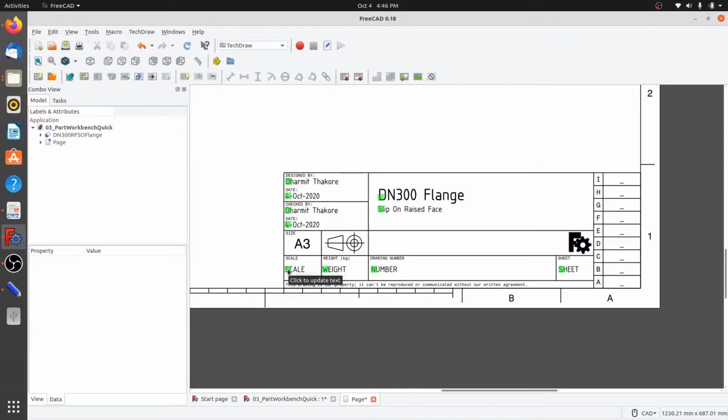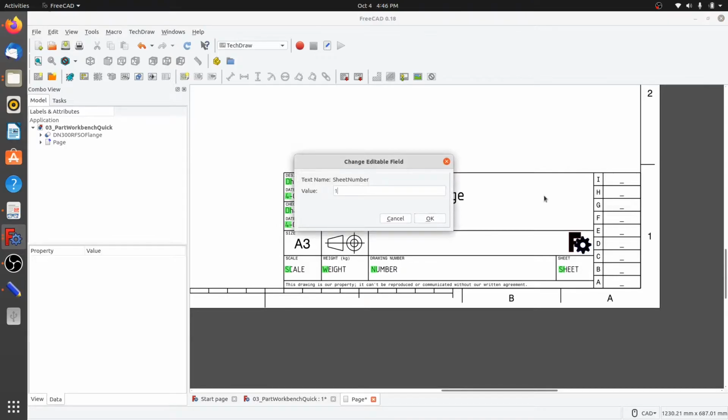Scale, I'll discuss scale later on, and weight, we can discuss that later on as well. Drawing number, if your organization has a particular drawing number, you can add that drawing number in here. I'm not going to add that one. For sheet, I'll just say 1 of 1.